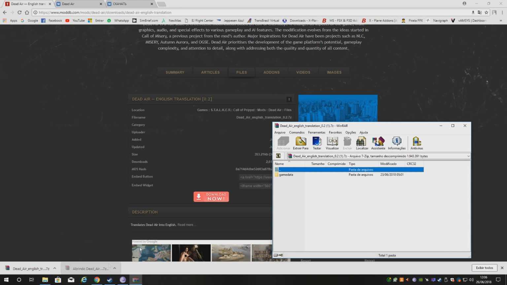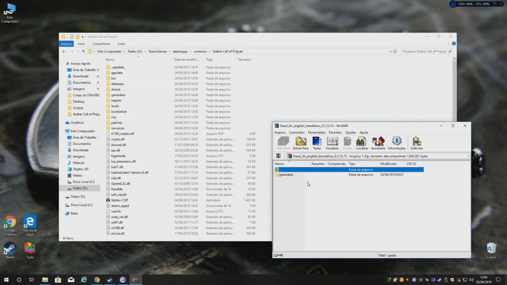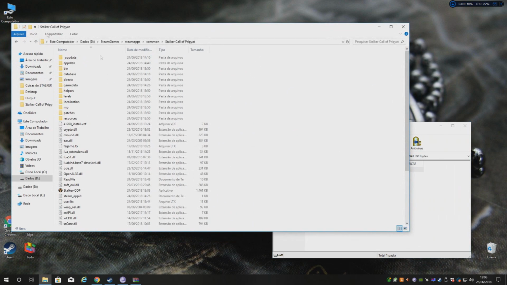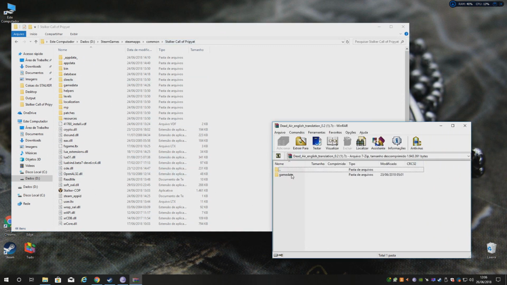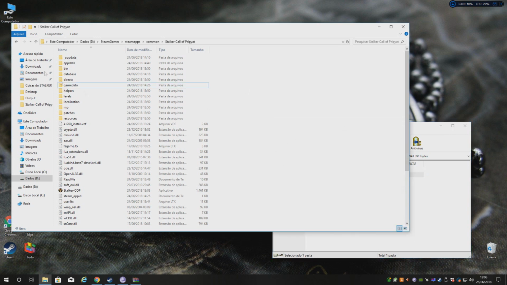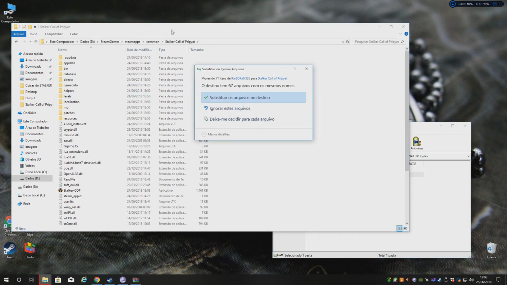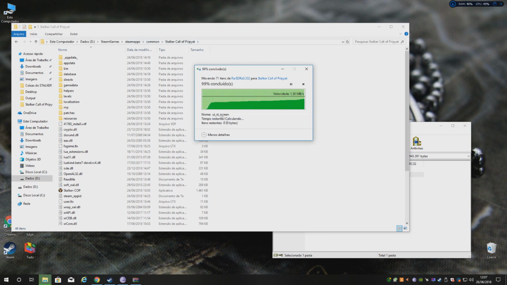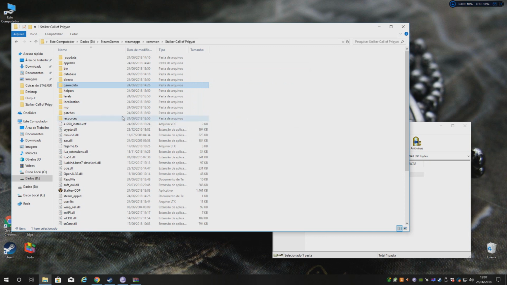And just open it with WinRAR or 7-zip. As I told you before, it's your choice. Mine is WinRAR because I kind of like it. Okay, so you come to your Stalker Call of Pripyat main folder with this WinRAR. Just copy this gamedata and put it inside the Stalker main folder, and overwrite everything that it asks. Because it's the translation of the game, it's in Russian, so you're translating it to English.